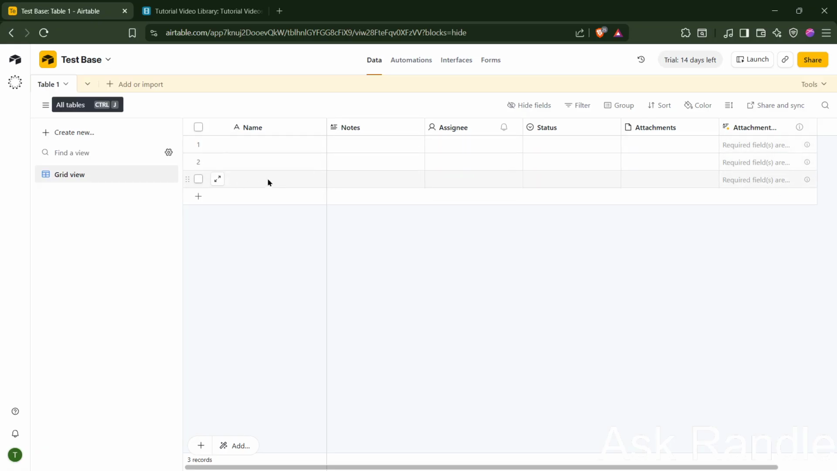you started. A couple of quick tips: the first thing most people do is rename that default table. Just click the down arrow next to Table 1 and select Rename Table.